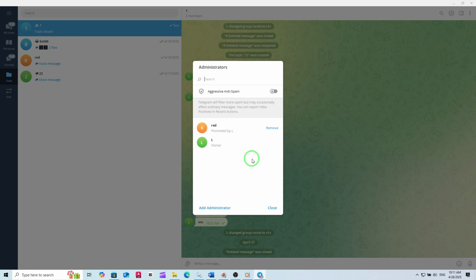With these steps, you can easily empower your trusted admins to help keep your Telegram group safe and well managed. Remember, you can always return to these settings to adjust permissions as your group grows or your needs change.